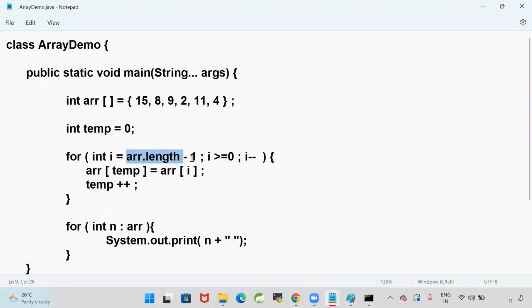Array of length minus 1, array of 5, I'm getting 4. That 4 I am storing into 0th position. Then after I am getting 11. That 11 I am storing into second position. So 2 I am getting, I'm storing into third position.